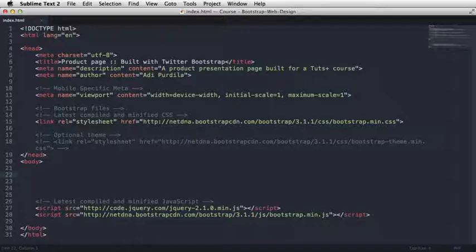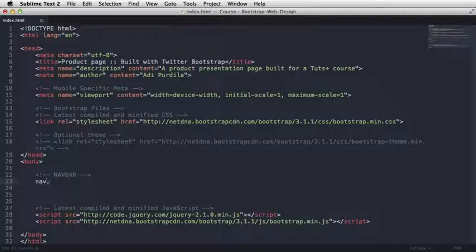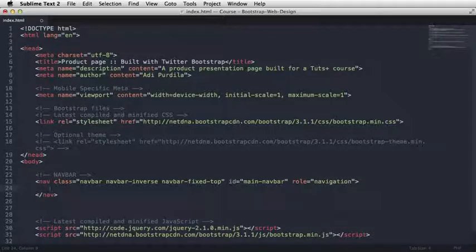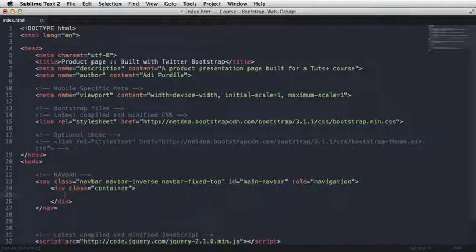So the very first thing I want to do is have my navbar. I'll start with a nav, class navbar, and I want it to be black, so I'll choose navbar-inverse. I also want it to be fixed on the top, so navbar-fixed-top, and give it an ID of main-navbar. Here I'm going to say role navigation for accessibility.